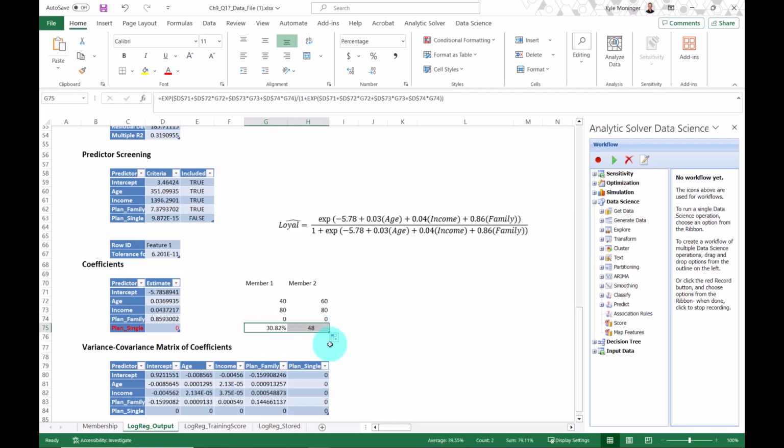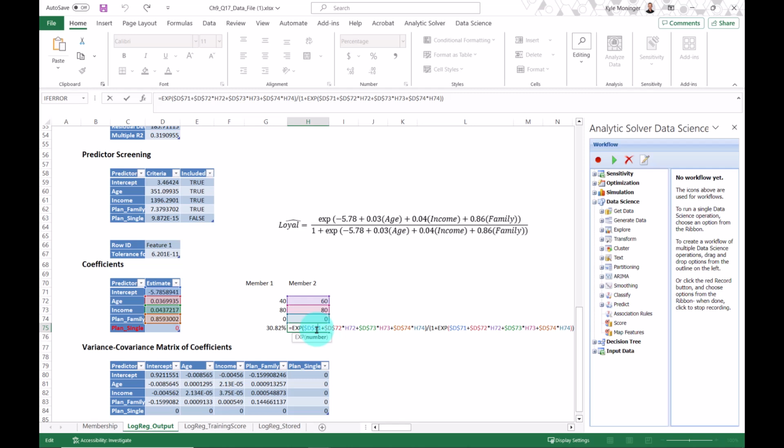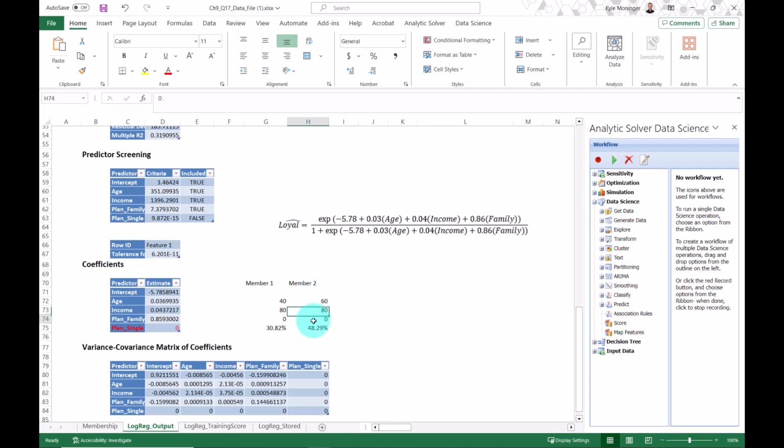Now, when I drag my formula across, the coefficient cells are locked into place, and now I'm referencing the attributes of member 2. And the probability of a 60-year-old member making $80,000 on a single plan jumps up to about 48% of being loyal. Again, we noted that the older the member is, the higher the likelihood they are of being loyal. Now that these formulas are in place, we can change whatever variables and recompute the probability quite easily.